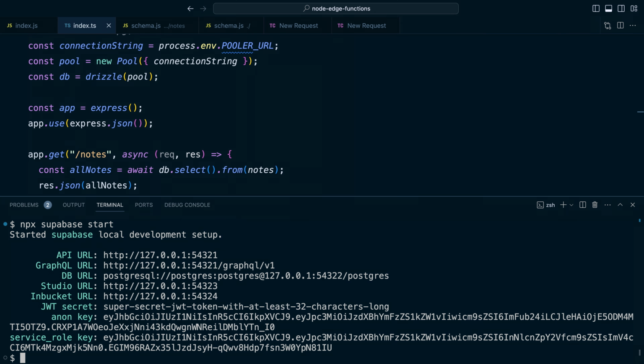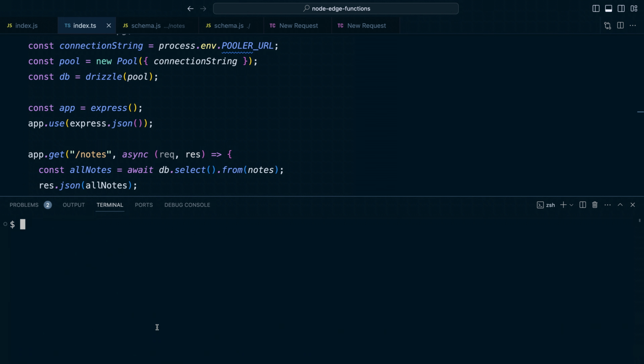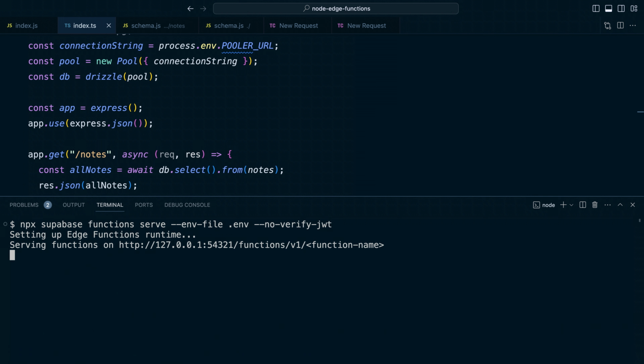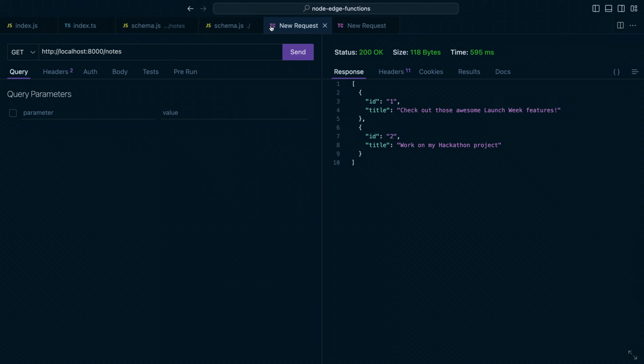And now that that's up and running, we can clear that out and run that command to serve our functions again. And now we're serving those functions on port 54321. And let's just copy that port number and then /functions/v1, and we can paste that in here and click send.